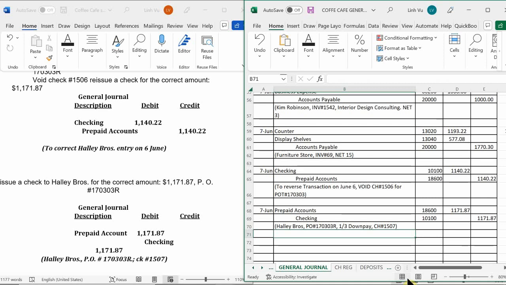So this is why using some kind of computer software is going to give you the ability to delete your transactions and edit your transactions whenever you want. So that's the huge thing here. Now, why did I choose not to edit that transaction to begin with?